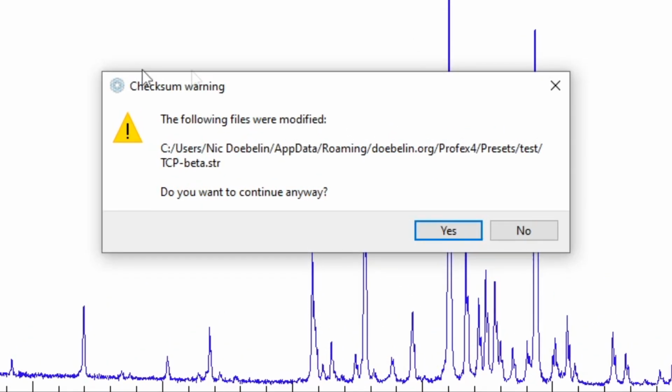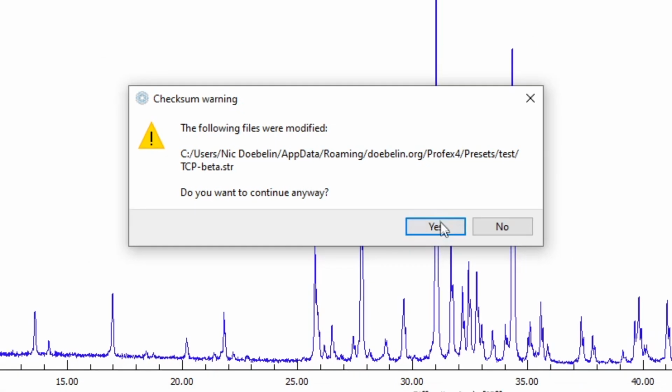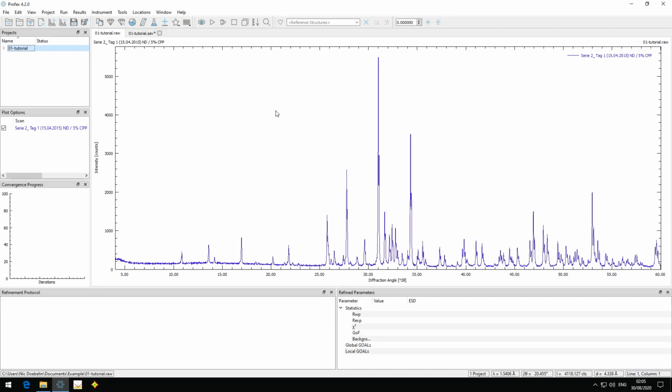I will get a warning, a checksum warning. The following files were modified, and I can choose to either continue anyway or to abort. This is just a safety feature protecting us from accidental or deliberate modification of the preset. This might be important in an accredited lab where we need to have some protection against modification of files.